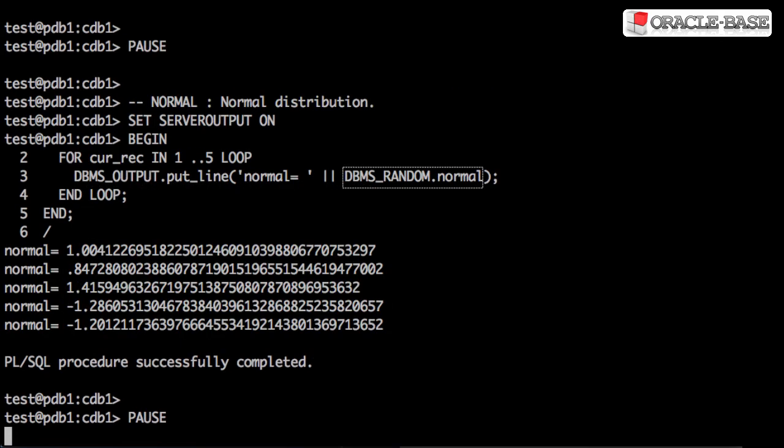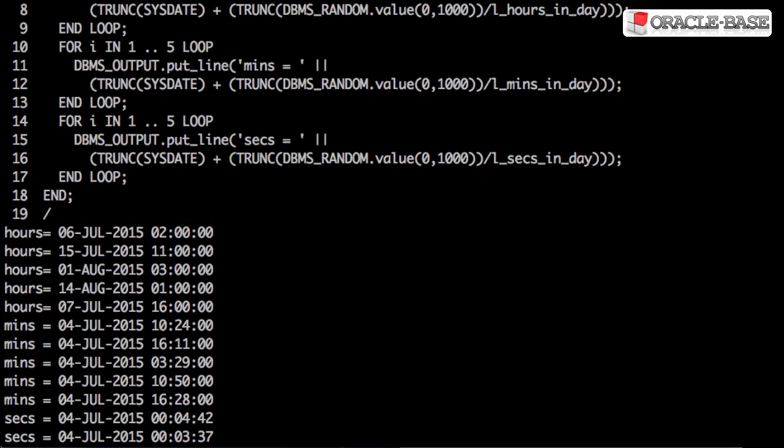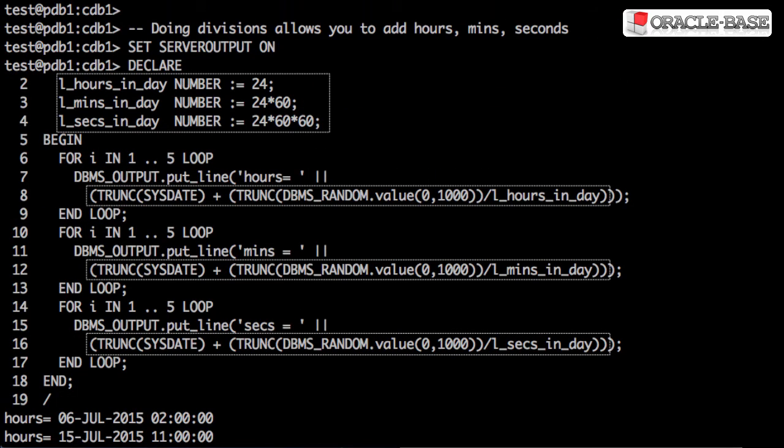The normal function returns random numbers in a normal distribution. We can generate random dates by adding or subtracting random numbers from dates. If we do the appropriate division, we can also alter hours, minutes, or seconds.